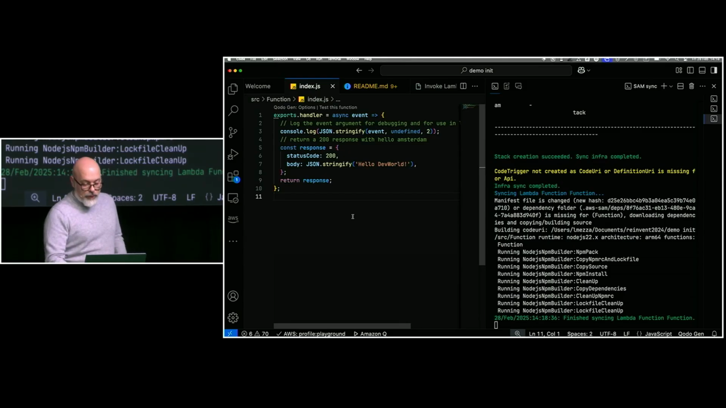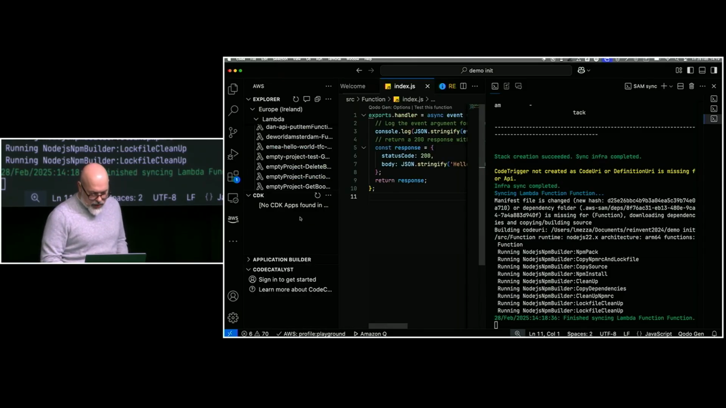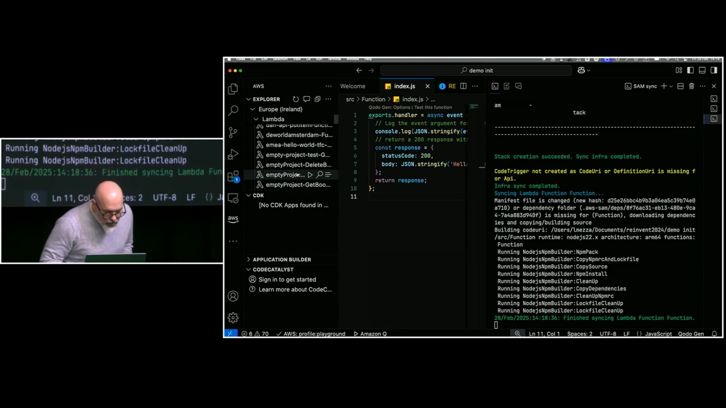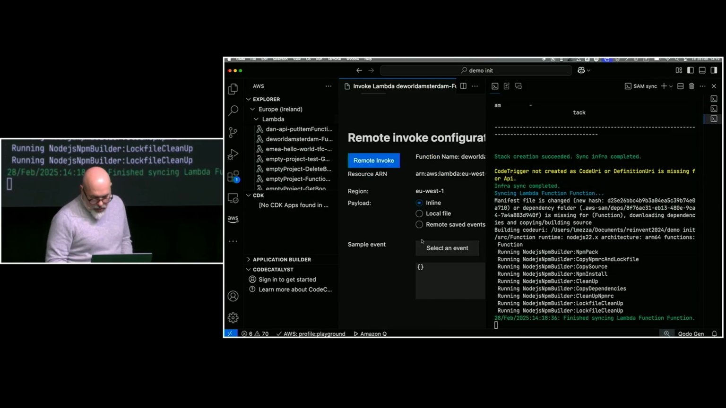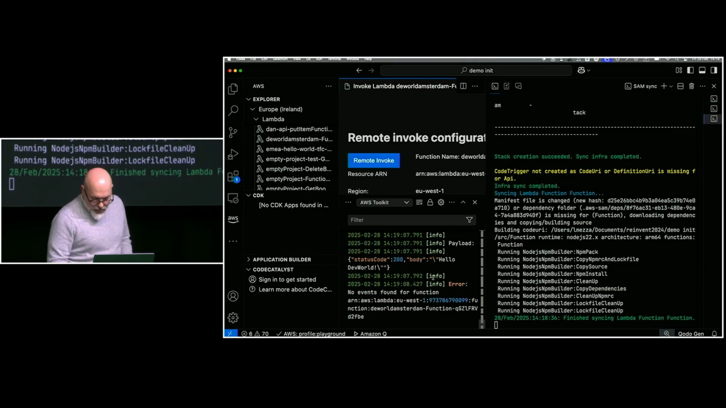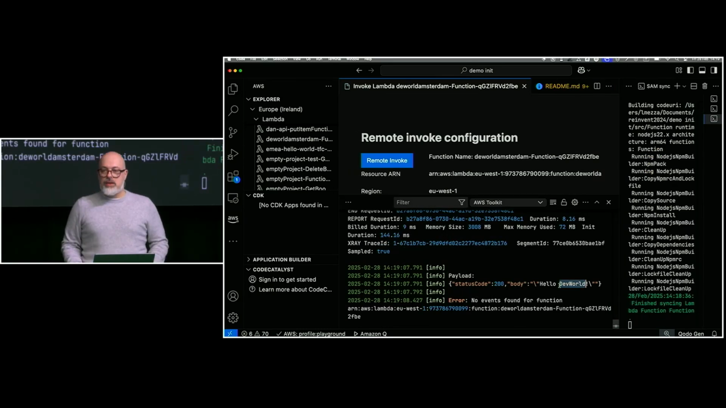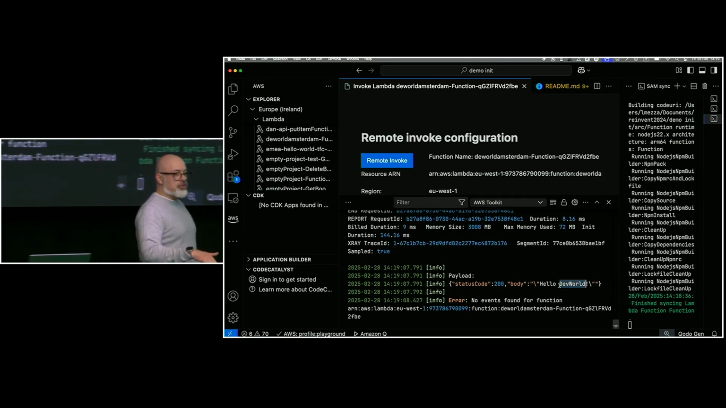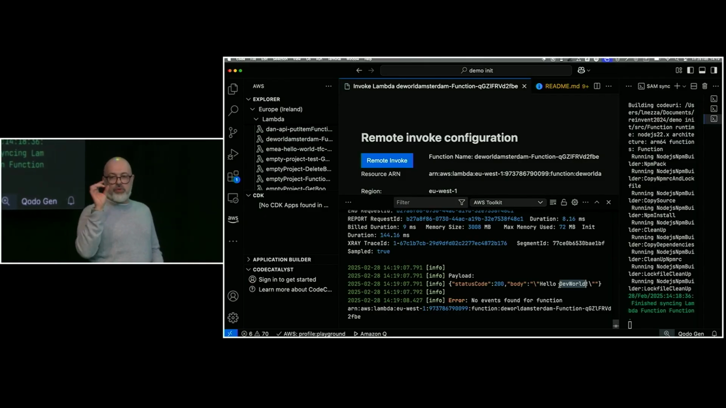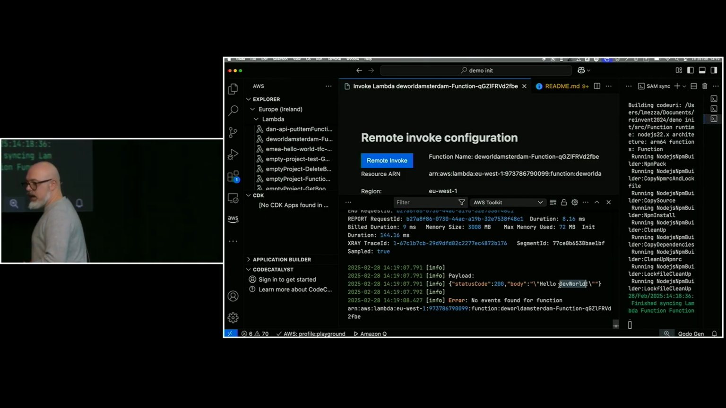So now, if I invoke this Lambda function again using the toolkit here, and do remote invoke, as you can see, if I'm able to increase the size of this window, here we are, we have hello Devworld. It didn't pass through CloudFormation at all. It literally updated the specific element through the API, and off you go.